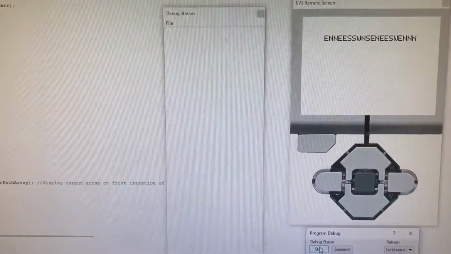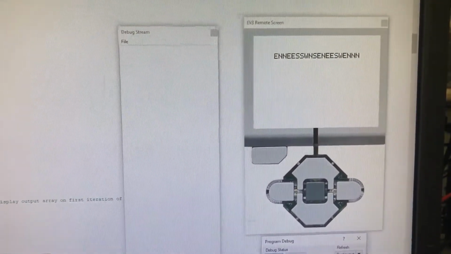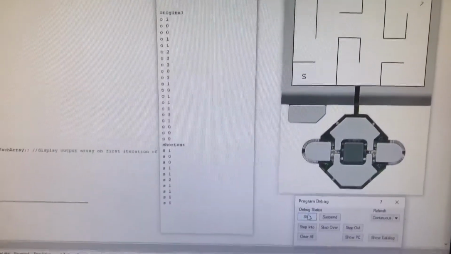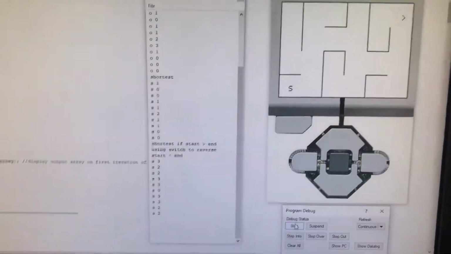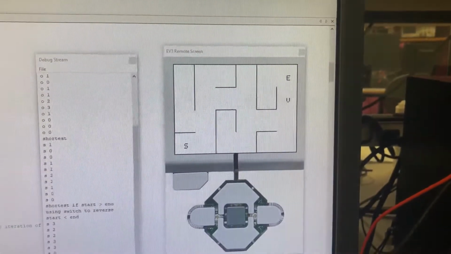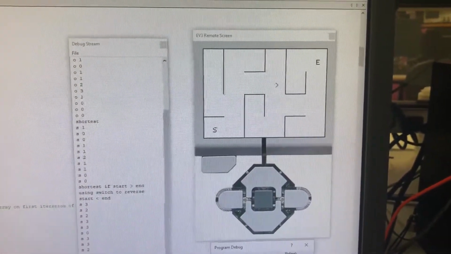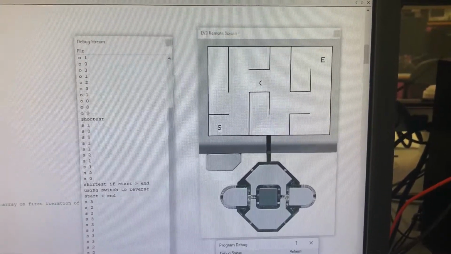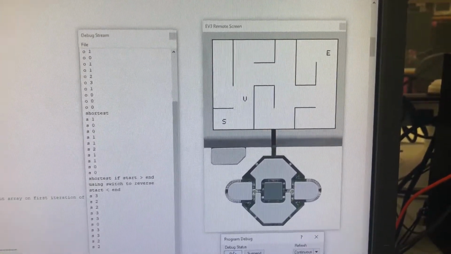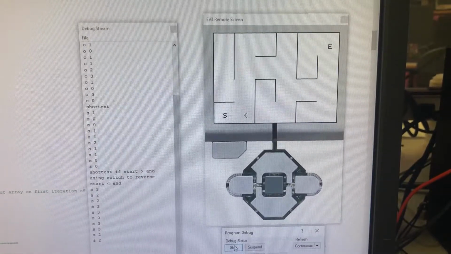If we look at the data stream, it will return all of these different directions, reverse it, shorten it, and then go back. Now we use that shortest path, skipping any 180-degree turns, and successfully making it back.